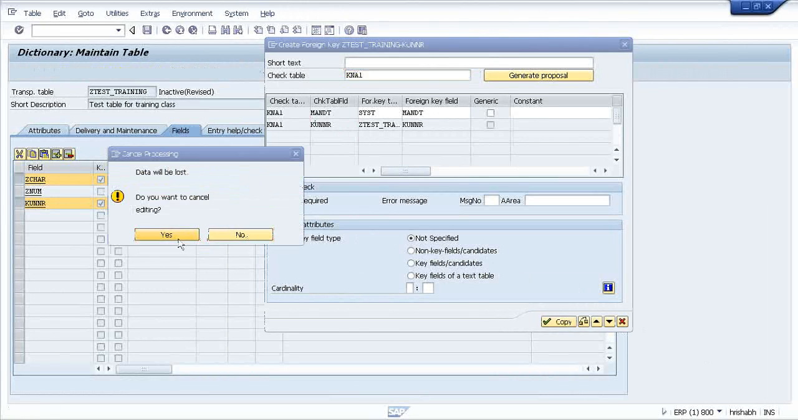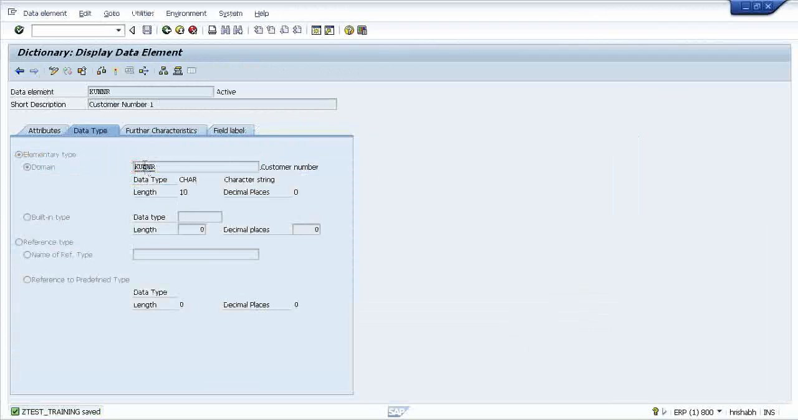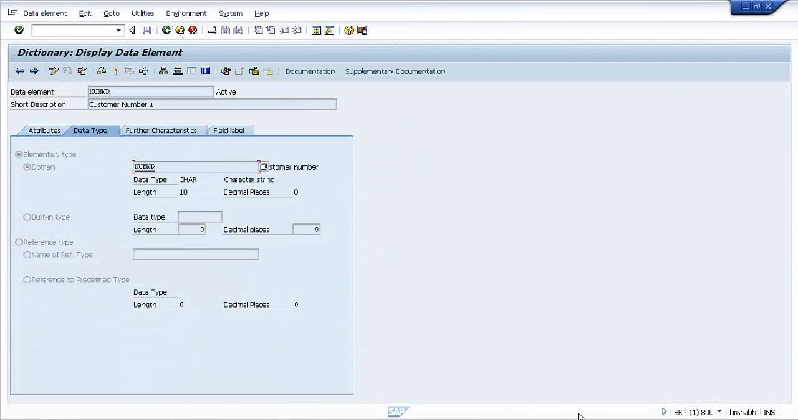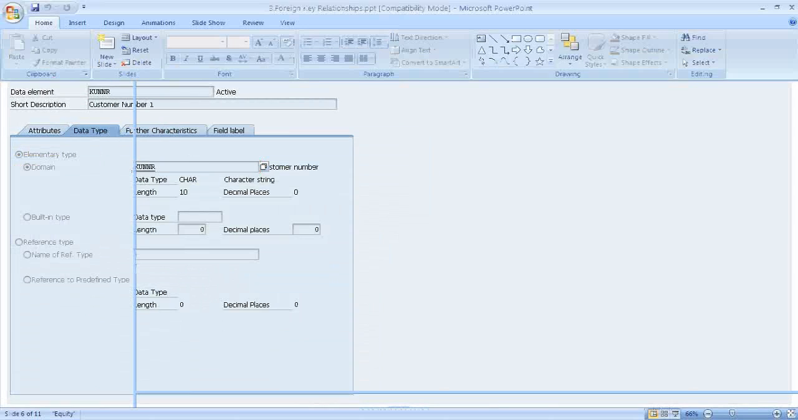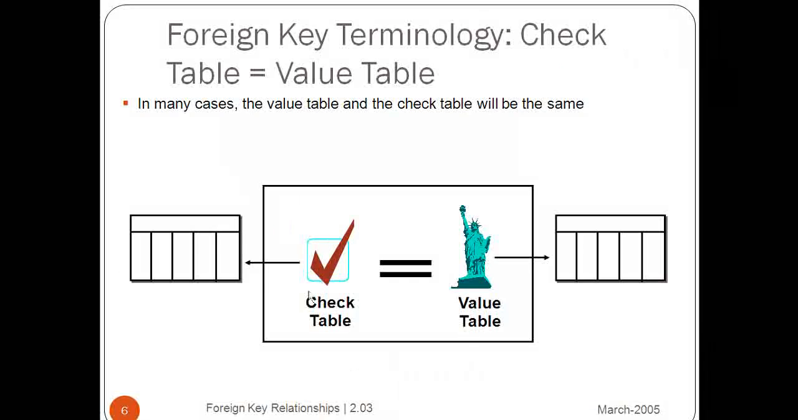Now, if you go inside the domain, in the value range, you can find that the value table is KNA1. So for this particular field, both the value table and the check table name are the same. So there could be a situation where these tables could be the same. The implication of these two tables is nothing. For both tables, the purpose is the same. They will provide you a kind of check for the entry, meaning whether the value is valid or not. The simple validation check.